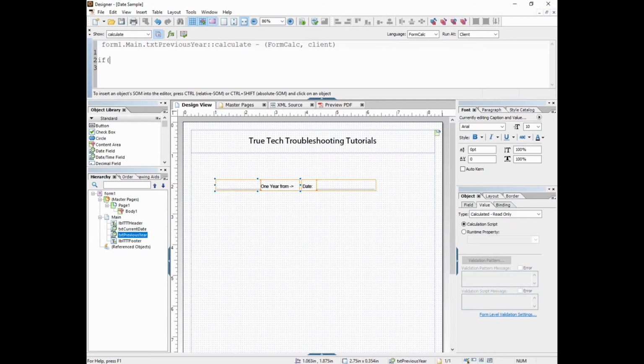You can pause the video and examine this script and copy it down for yourself if it's hard to follow. Okay, so what I'm saying in this if statement is, as long as this date field has a date in it, do something. So if it's not null, if it's not equal to nothing or null, then you can do something. Because I don't want the calculation to happen until there's actually a date put in there. All right.